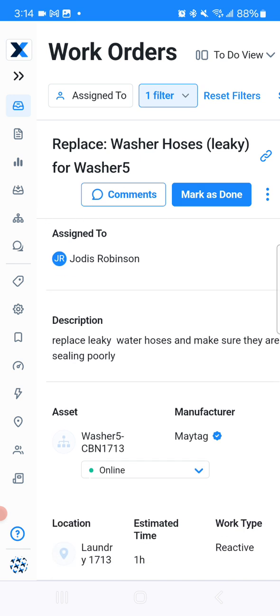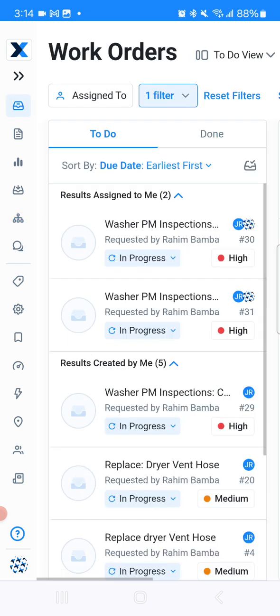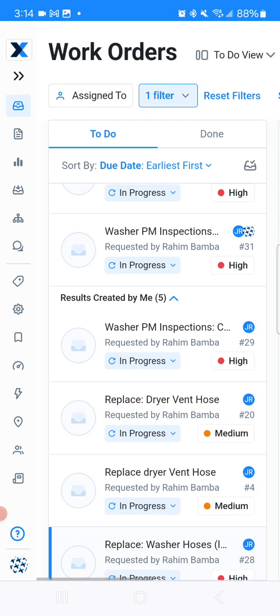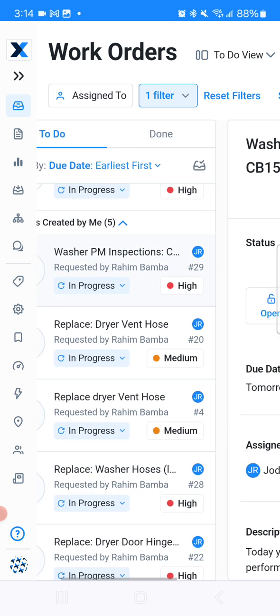Okay. And under assets, it tells you what machine it is. Right? This is washer number 5. See that? So this is the actual asset. So you'll see machines assigned to each one of these if there's a specific machine. Right, like this one. Let's go back. I forgot to mention that.